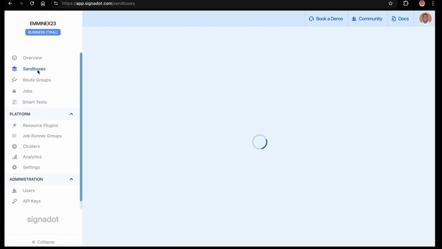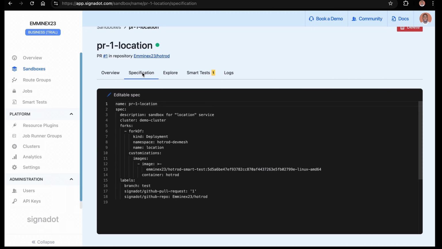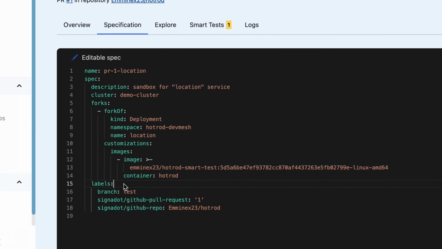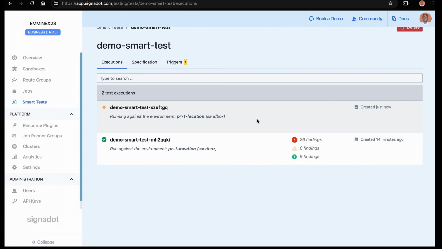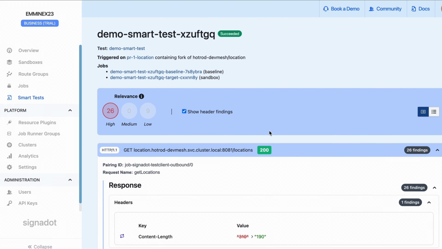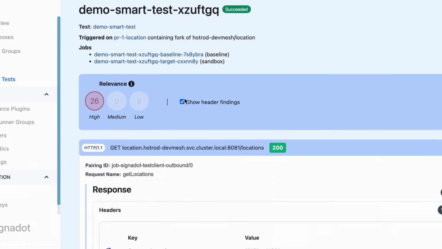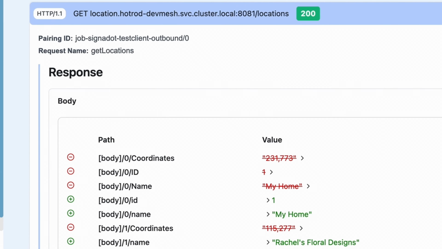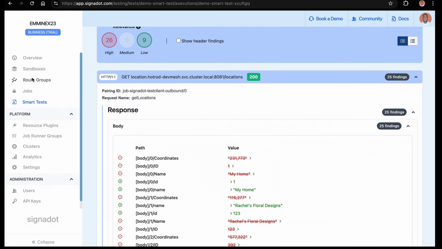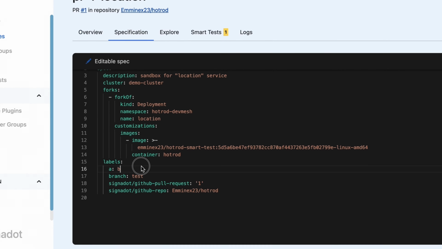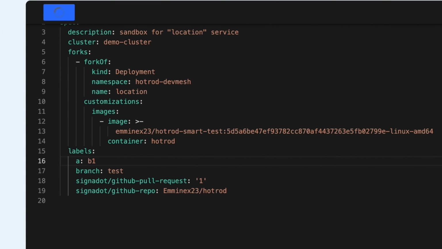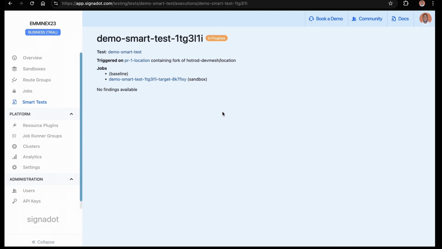Let's say we want to do that, we can always update our sandbox right from the UI, and this will help us trigger the smart test to run over again. So let's do that quickly, and then click on apply. Sandbox updated. Now you're going to see a new smart test will be triggered, and this is going to run the test again. Let's give it a little time. Yeah, you can see our test has succeeded, and this time we got a very similar result, probably the same results like last time. So you can always run this over and over again. All you have to do is to simply edit the sandbox specification, and this will trigger the test again and again. You can run this as many times as you want.